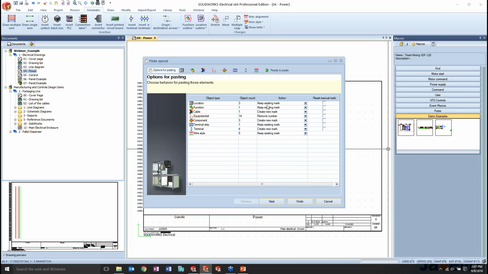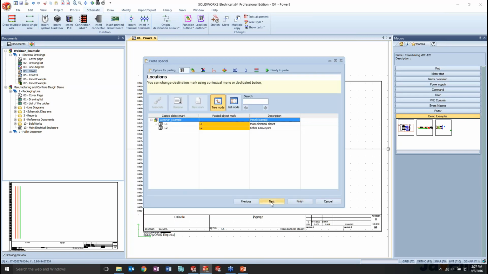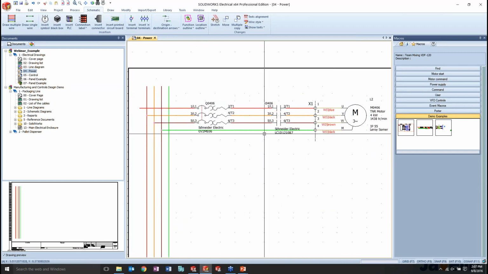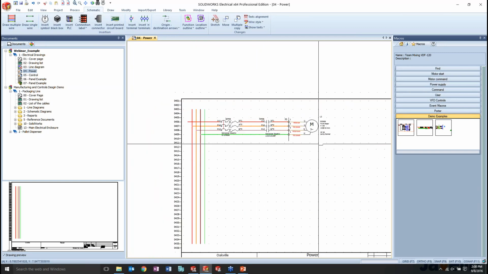So you can decide, hey, do I want the same location or modify the location so we have a new name? Do I want a new cable or the same cable? Do I want a new mark for the part, or do I want a new mark for the terminal strip? You can take a look and control whichever part you like. So you can go next, next, and control that, rename, so on and so forth, or you can just hit finish to accept the default options.